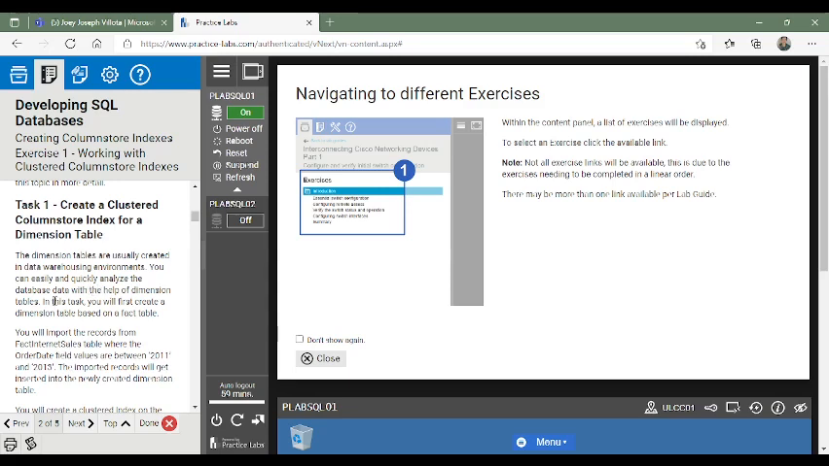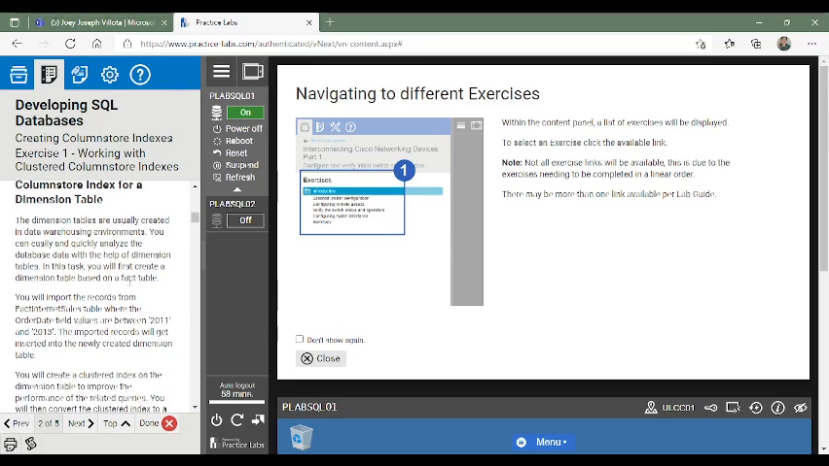Yung task 1 natin, we will create a clustered column store index for a dimension table. So ano yung dimension table? The dimension tables are usually created in data warehousing environments. So you can easily and quickly analyze the database data with the help of dimension table. So in this task, we will first create a dimension table based on a fact table.